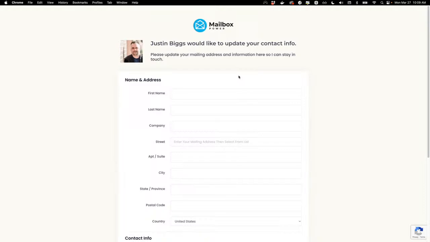So if someone fills this out, for example, they could automatically get a nice to meet you card, or they could automatically be added to a birthday campaign. Well, one of the downsides to this form has been that there's been this Mailbox Power logo at the top.